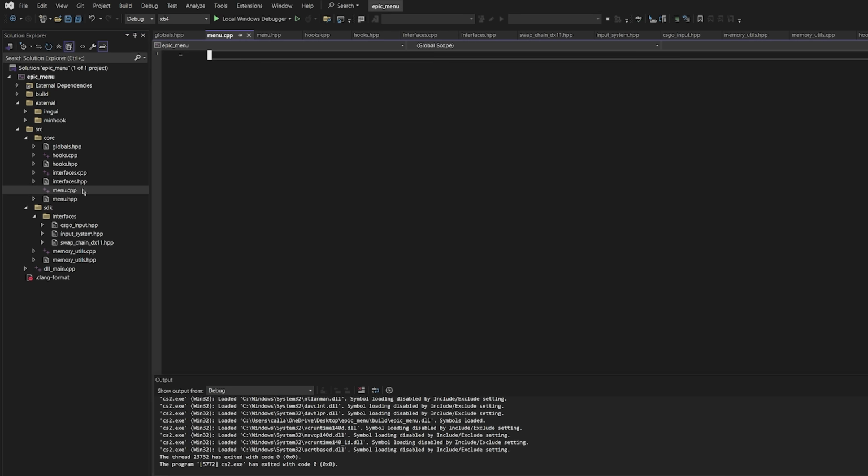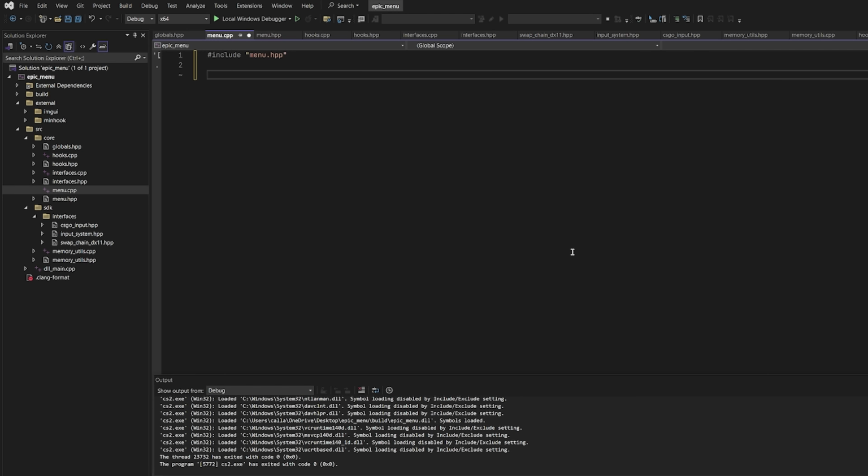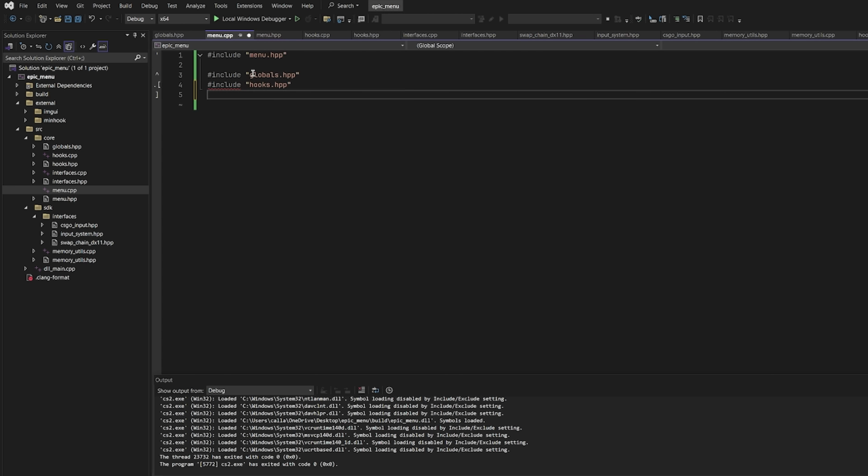Now, with that done, we can move into our menu.cpp where we are going to be working for a little bit. So let's get started by including all of the header files we are going to need. The first one, of course, is going to be the menu.hpp file, because this is the corresponding file to that. Now we are going to want to include pretty much the rest of our core. So let's just do that in alphabetical order, because some people like me have autism. So that's going to be globals first. Then it's going to be hooks. And finally, we're going to include the interfaces.